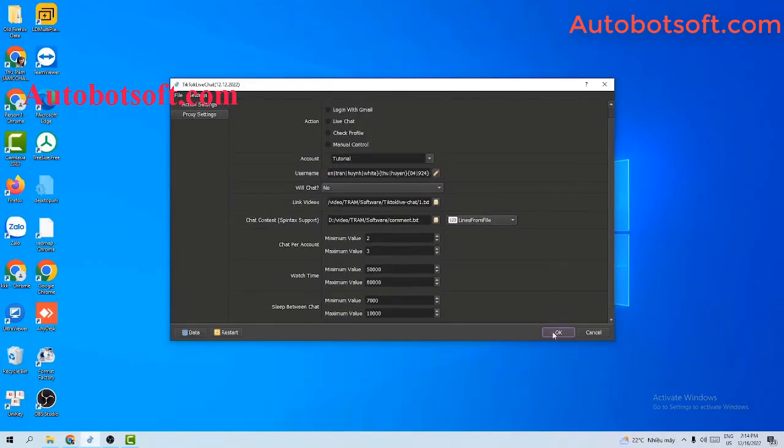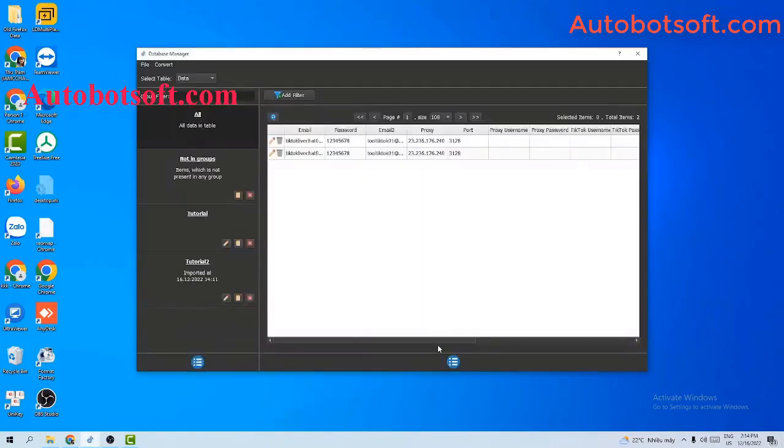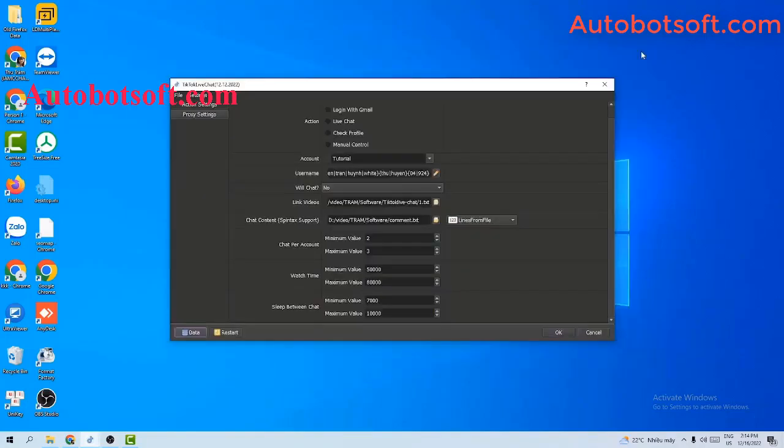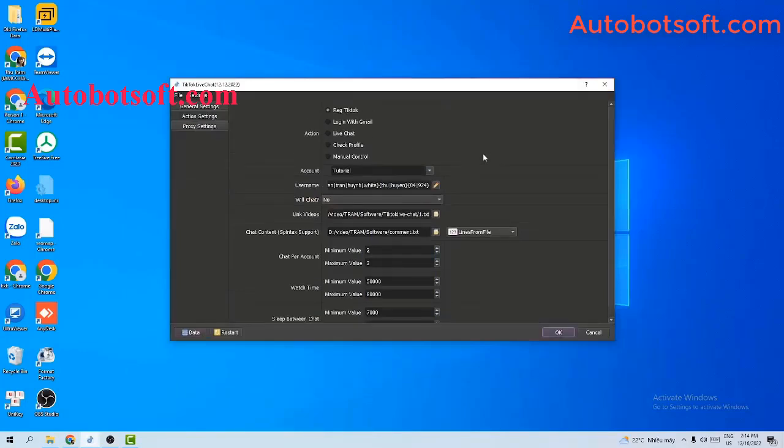Finally, you click OK to run that TikTok function, and the result will be updated automatically in the TikTok username column in the database manager dialog box. I have created TikTok accounts automatically already, so now we will switch to another function, launching with Gmail. You can run the launching with Gmail function to save cookies for TikTok accounts before running any other functions.